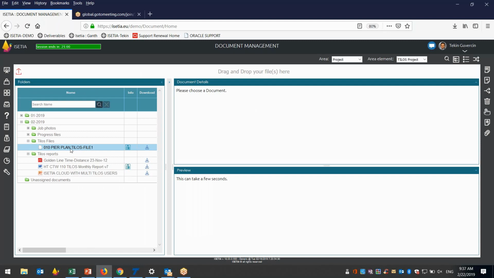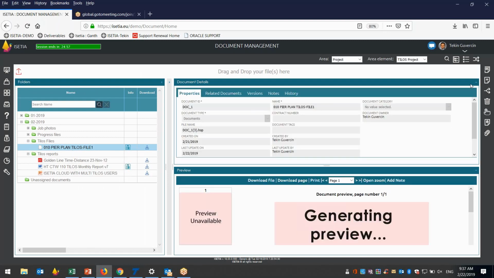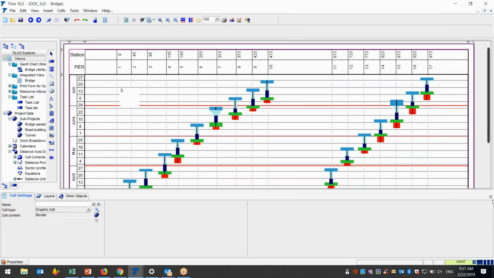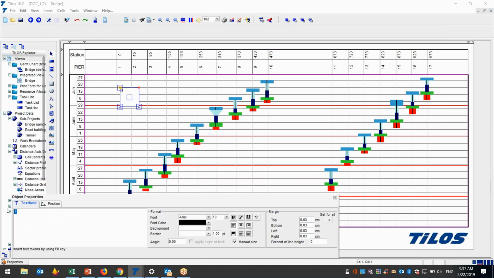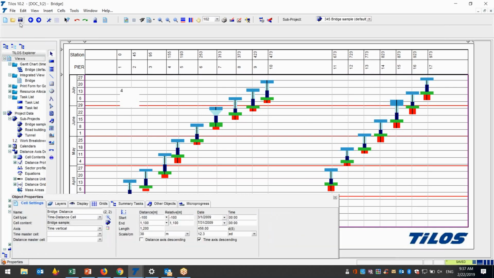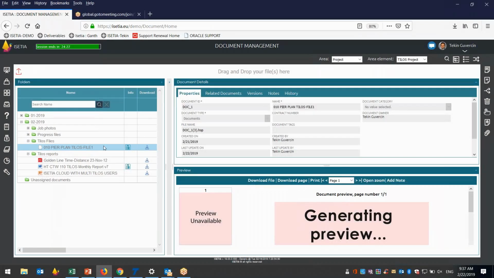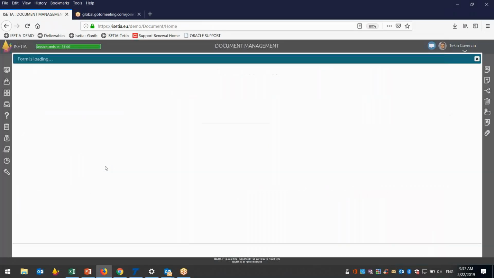So I just select it here and download the file. I can save the file on my computer and open it. Here, this is my Tilos file. I can make some changes here. Let's say I would like to write file name version 4, save the file and close it. So as Tekin, I made my changes, but now I need to upload them.